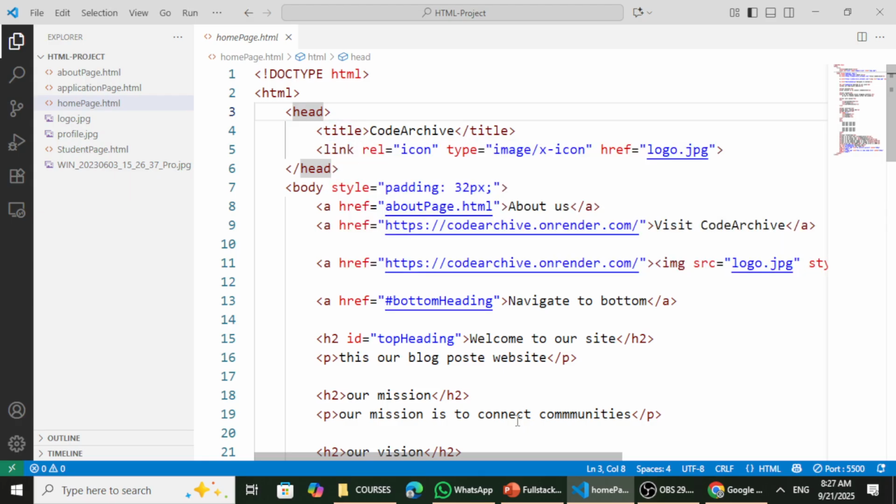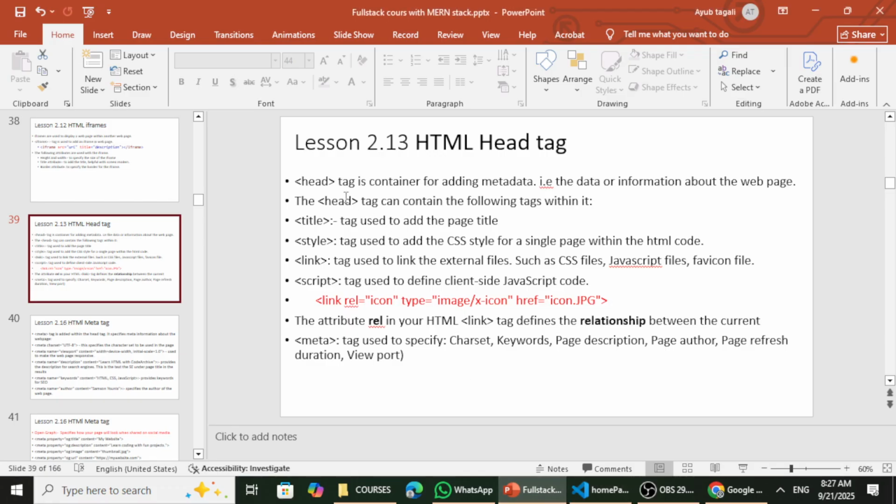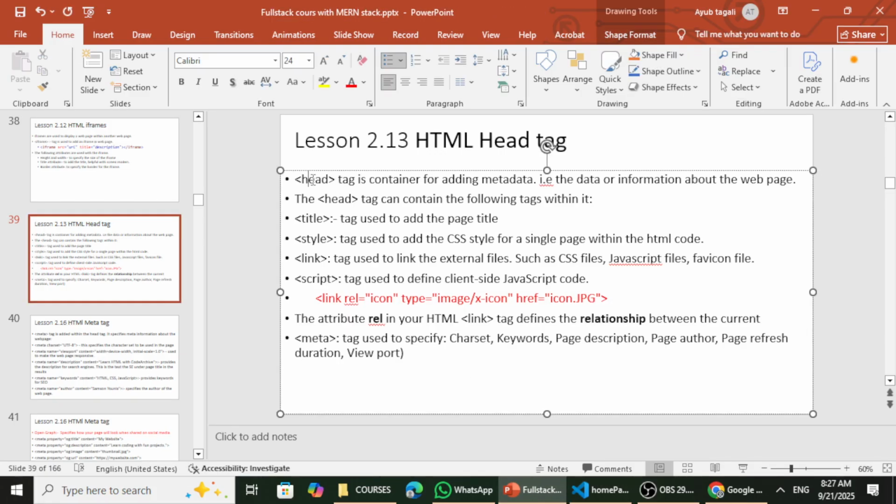So in this particular lesson, we want to take a more detailed look at what can be put within the head tag. The head tag is a container that has other sub tags, and those sub tags add information about that page. Some of the examples of the sub tags that can be within the head tag include the title tag, and this title tag is used to define or to add the page title.